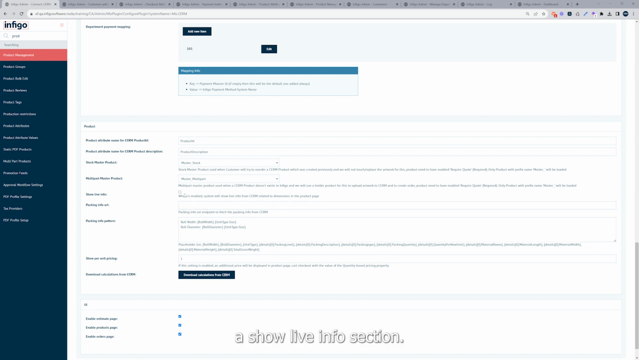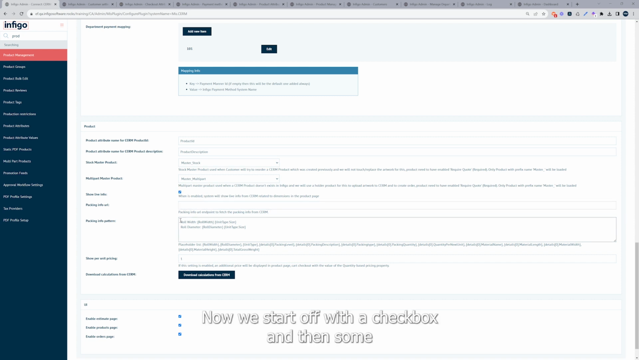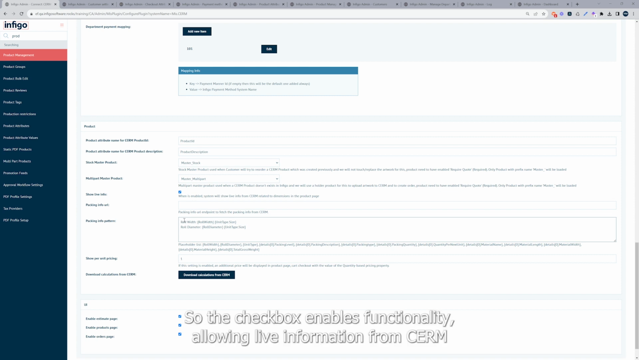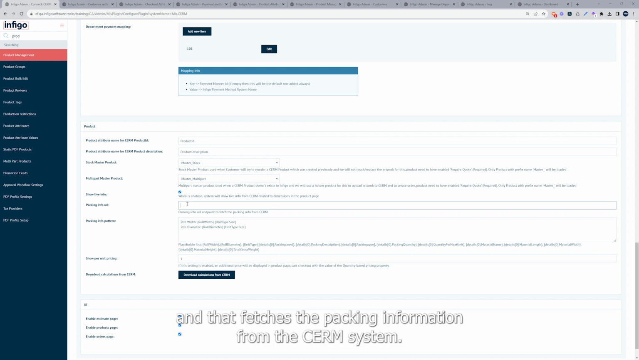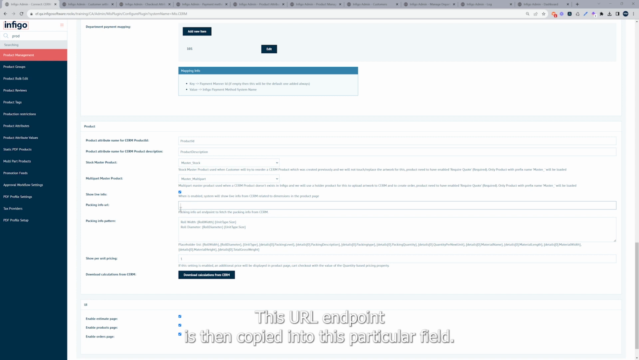Now, next down, we have a Show Live Info section. Now, we start off with a checkbox and then there are some associated settings underneath. So the checkbox enables functionality allowing live information from CERM to be displayed on the Infigo product page. So additional configuration is required to fully utilize these capabilities. The CERM administrator will need to create a packing info URL endpoint, which would then be placed into here, and that fetches the packing information from the CERM system. This URL endpoint is then copied into this particular field.